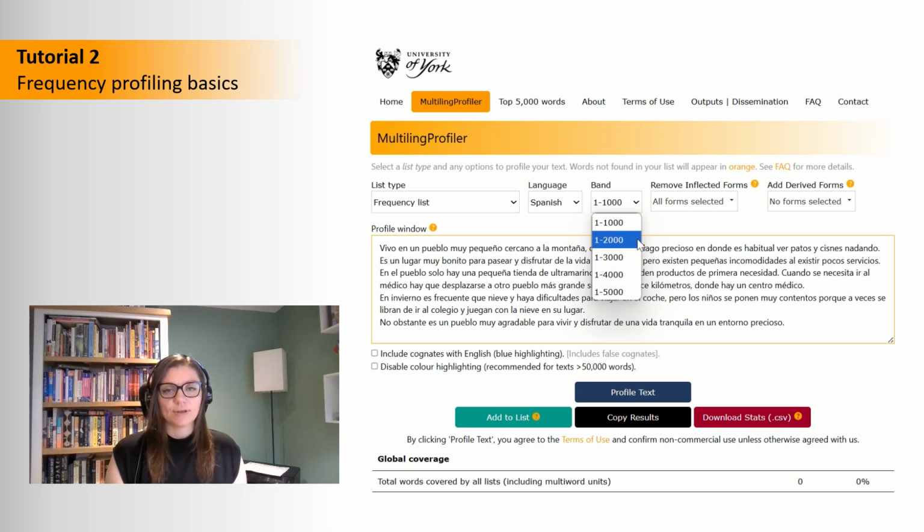Since this text is written for A2, let's select the 2,000 band and see how well the vocabulary fits that target group. As soon as you run the profiler, you'll get what's called a coverage result. Here, that's 92.3%. This is the global coverage, which tells us the percentage of words in the text that appear on the selected word list, so in this case, the 2,000 most frequent words in Spanish. Words that aren't included on the list, and so aren't included in the coverage figure, are shown in orange.